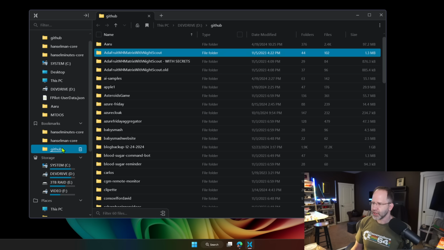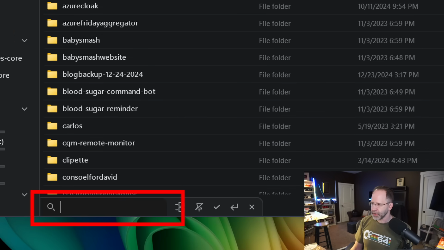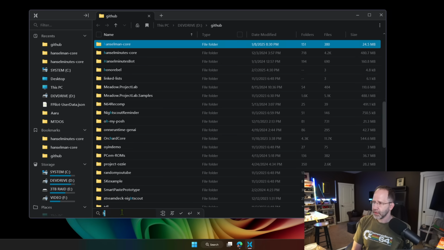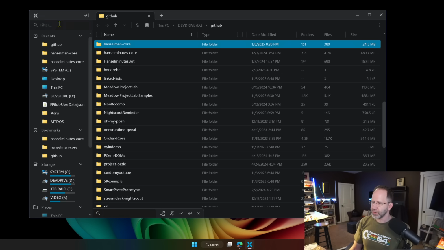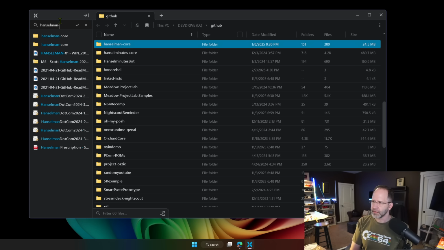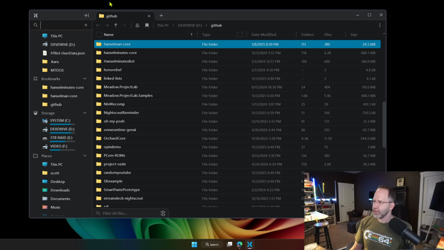You've got your places, you've got your storage. It doesn't have a call out for cloud stuff yet, but I think that would be a nice touch. You've got a fast filter, which I think is really nice. So if I wanted to look for just Hanselman stuff, that filters down here. And then there's a global filter over here, which is kind of like everything, if you're familiar with the Everything application. So that's really cool.